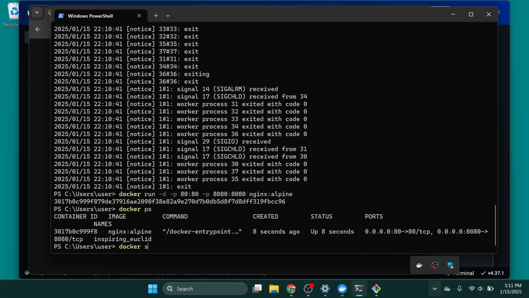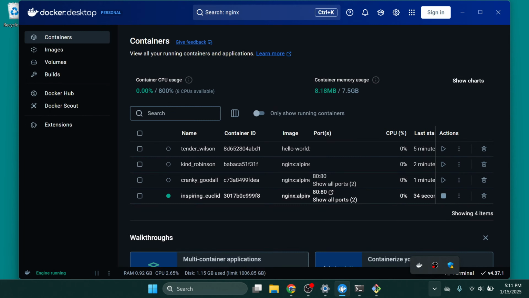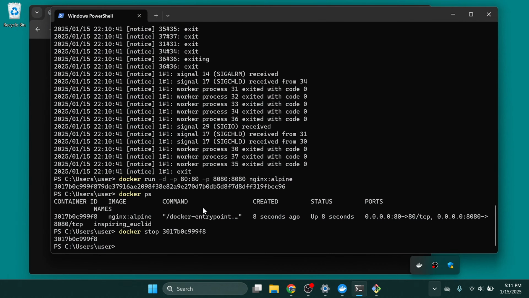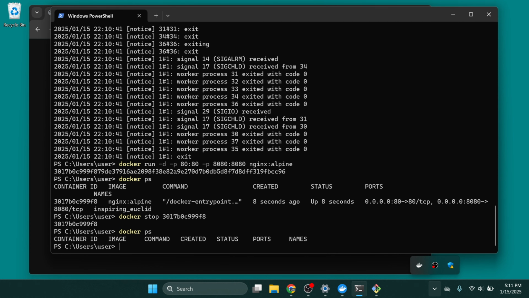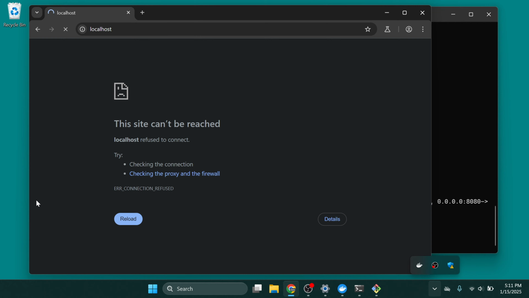So I'm going to docker stop that ID. It should give me back that ID if it successfully stops it. Yep, it gave me that ID back. And then docker ps, you should see it stopped. And if I reload this page, the web server is now down on localhost, so the site can't be reached.